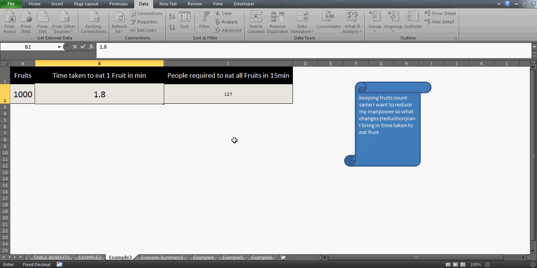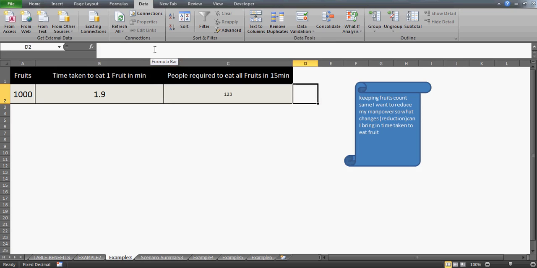So I would maybe say 8.1, 8.2, and maybe further I increase it to, let's say, 5, and so on. You can keep on doing these calculations until you arrive at this point. So in order to work in a better way, you actually have a Goal Seek feature.